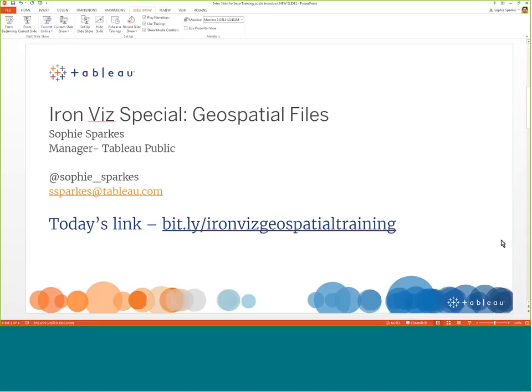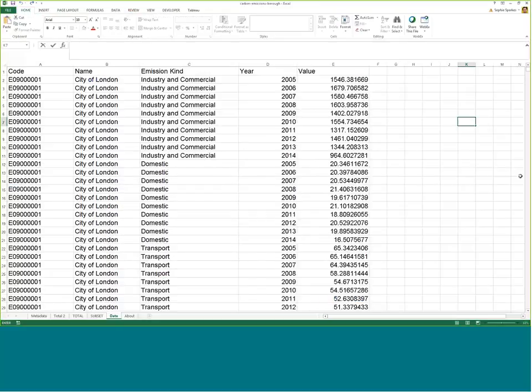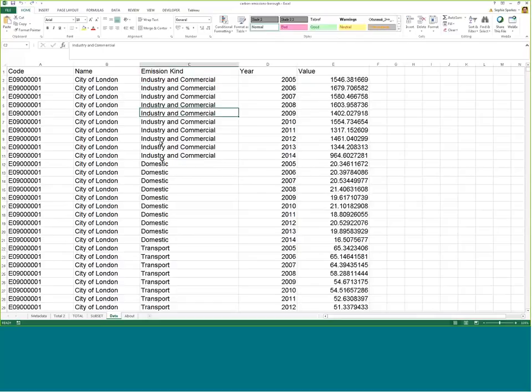So let's get started. The first thing we will do is have a look at our data set, just dragging it onto the screen now. This data set looks at various different types of activities that emit CO2, and it's looking at those emissions. So we've got industrial and commercial, domestic, transport, and then CO2 emissions per capita for the 32 different boroughs in London.